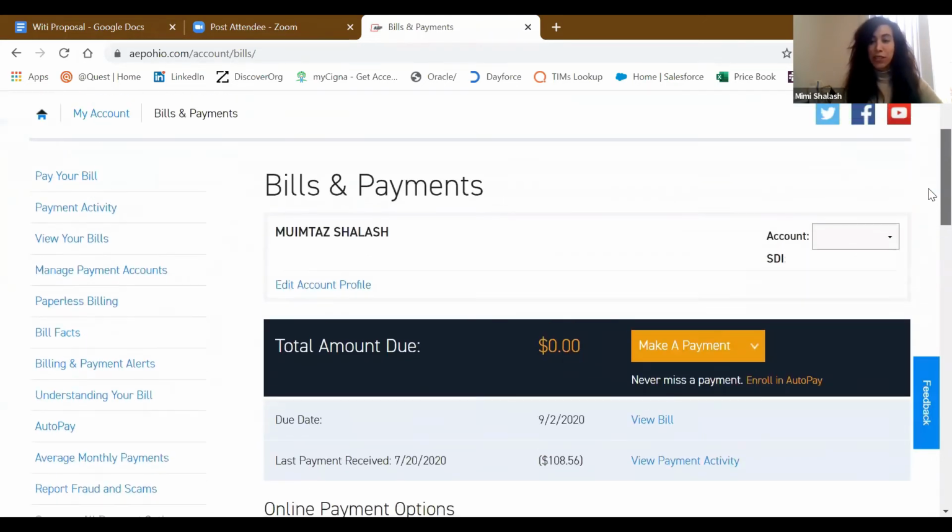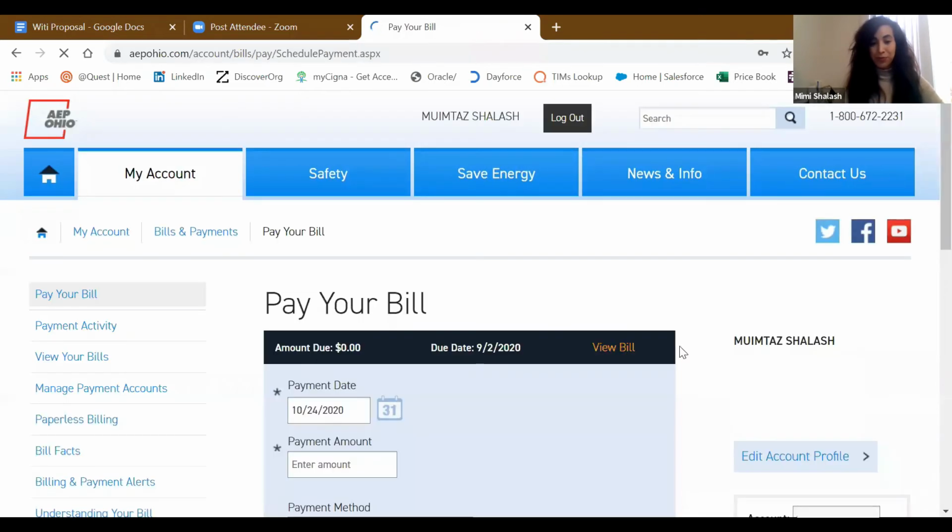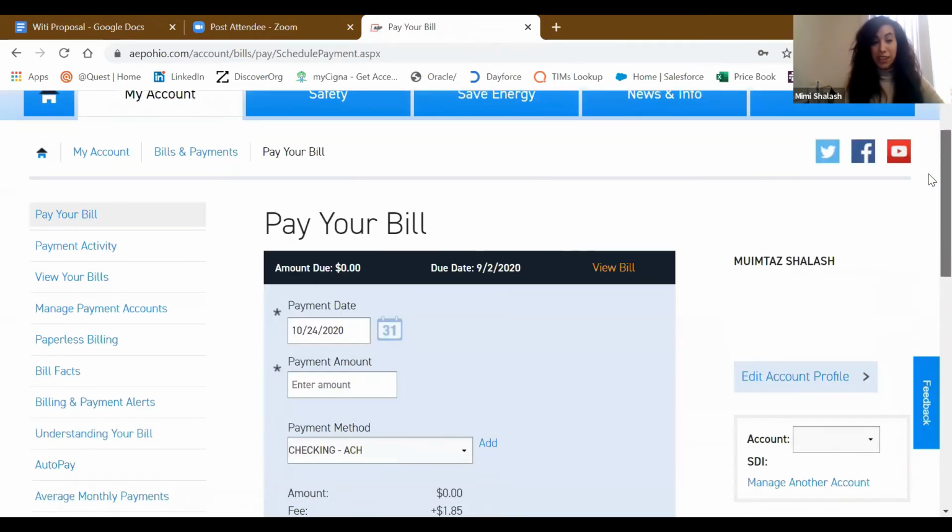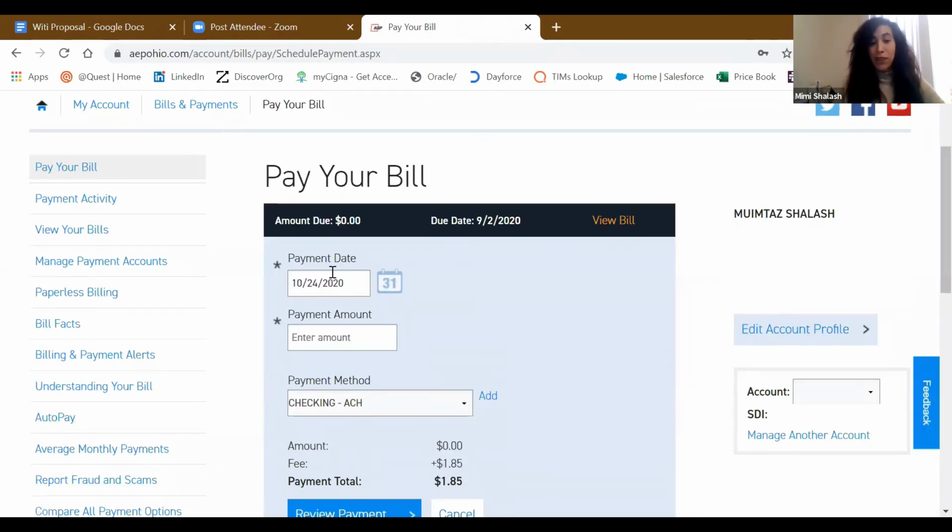So here you'll see that it's a pretty intuitive screen where, fortunately, I don't owe any money. But normally you would select the make a payment, and you'll see here how to pay your bill. It automatically populates with your payment date. I'm able to enter an amount. Let's say I want to make $50. You would simply type in that figure. And then here you can select the payment method.